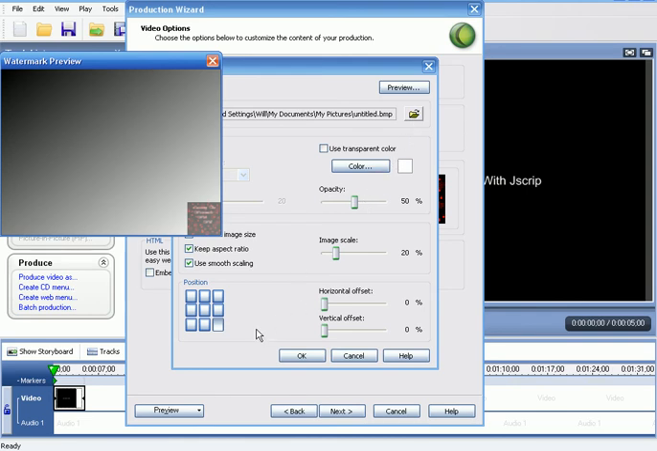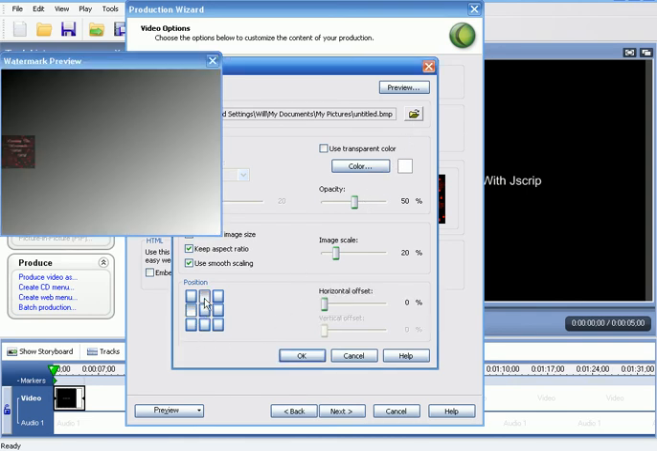Now my image is here, so here you can put it wherever you pretty much like. But me, I like it in the right-hand corner, so I'm going to leave it there. I don't want mine too transparent, so I'm going to bring the opacity up, so it could be nice and colorful.